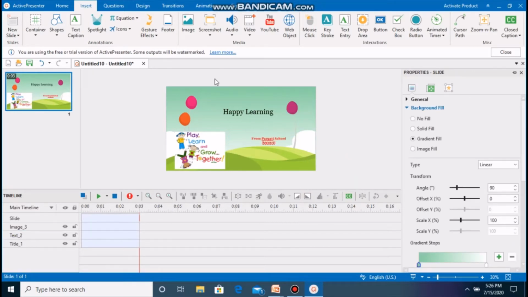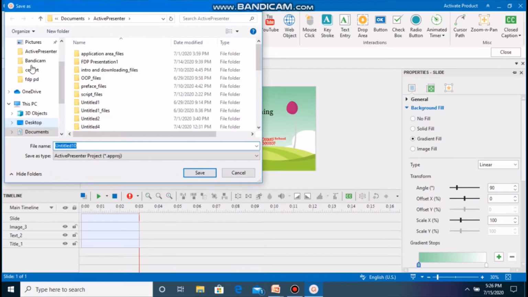Suppose you want to store this project, go to quick access, click on the save button. It appears on your left side, and write the name of your project and save it. Friends, this project is saved inside the Active Presenter folder, as you see.